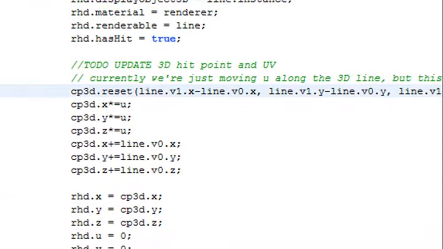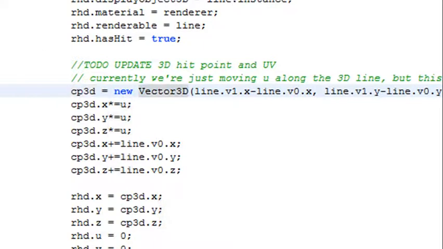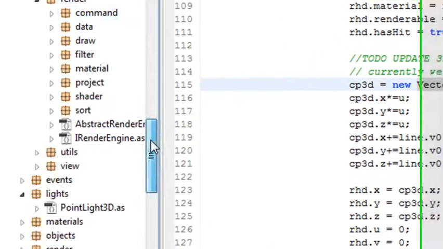And what do we have here? We have a reset method, so let's take care of that. And we'll let that equal new Vector3D. That should take care of that. And we got all the errors in that program. Great. So we're getting close. I don't know how close yet, but pretty close.